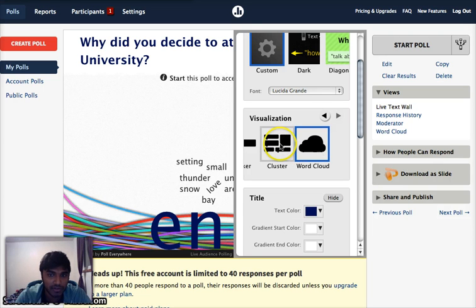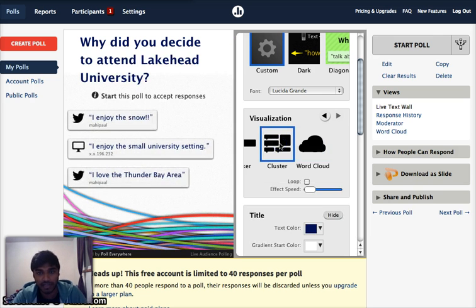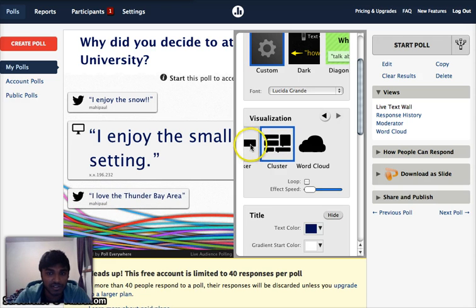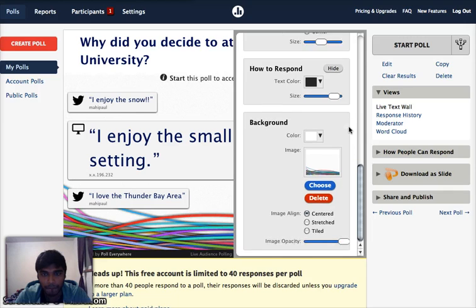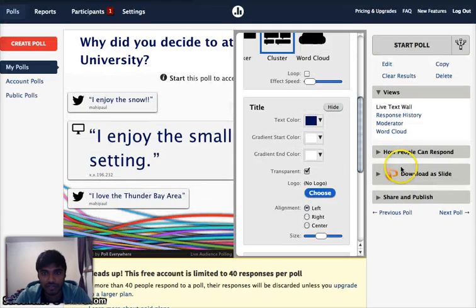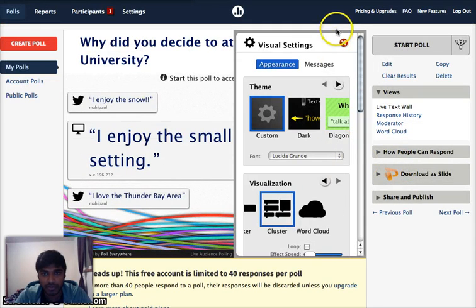The word cloud. If you have many students or participants, it allows you to see visually what the response is based on the size. Cluster is similar, so we can also use that one. Those are just tweaks, and I think we're okay with those.